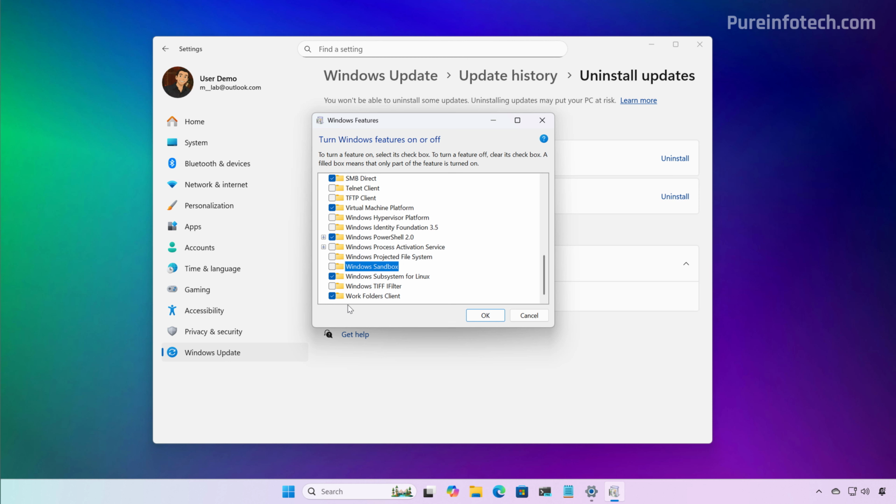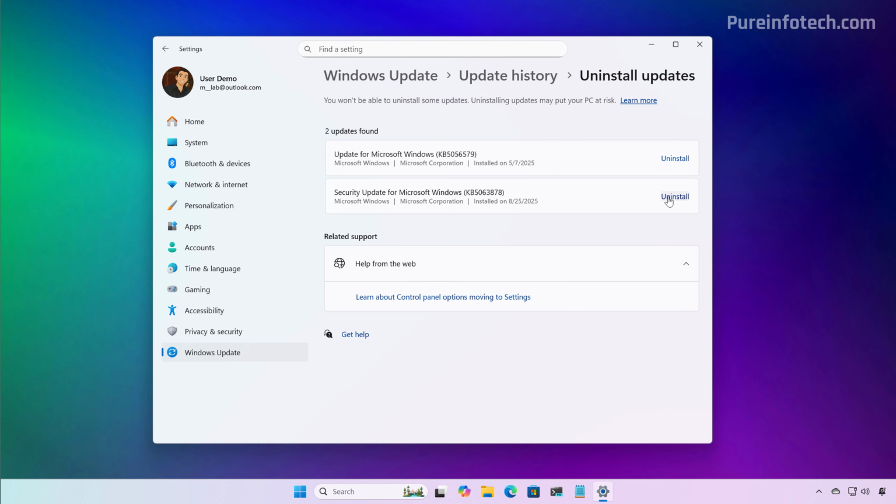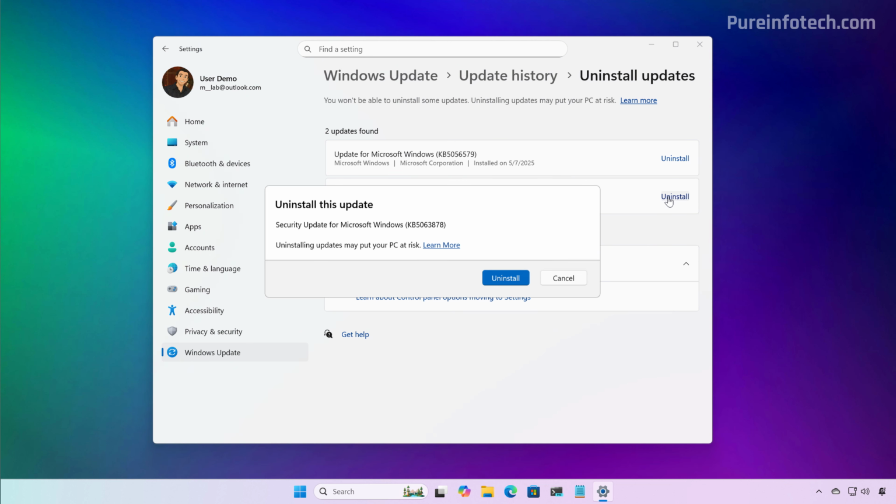Now, if it is checked and you click OK, you will have to restart the computer, and then you can go to Windows Update, to the Uninstall Updates page, to remove the update. I don't have it checked right here, so I'm just going to click Cancel. And on the page, click the Uninstall option right here. And now we're just going to click the Uninstall button to complete the process.